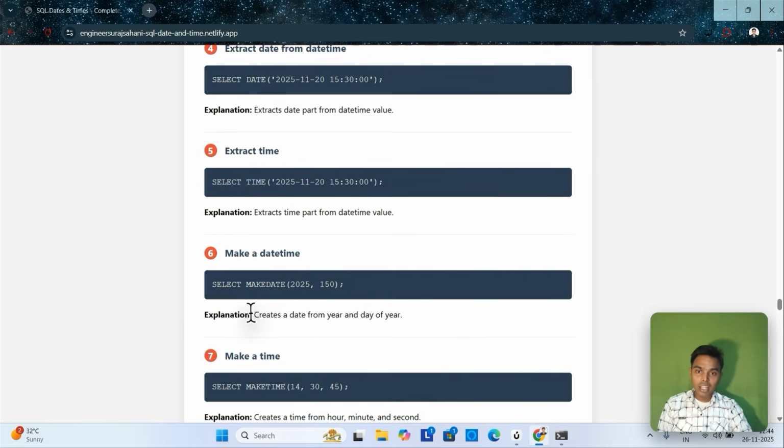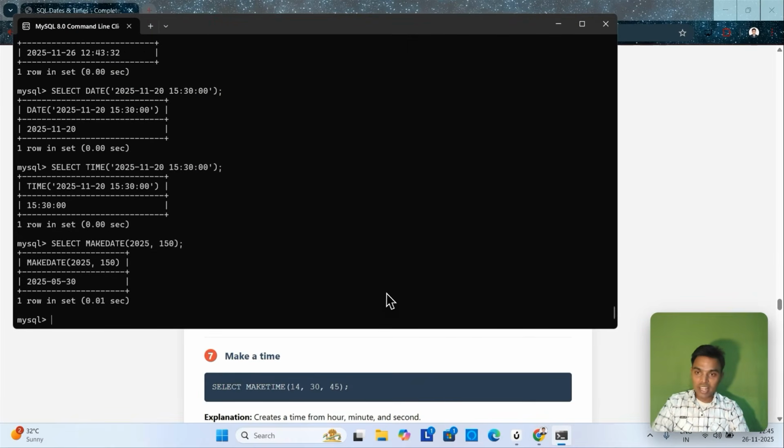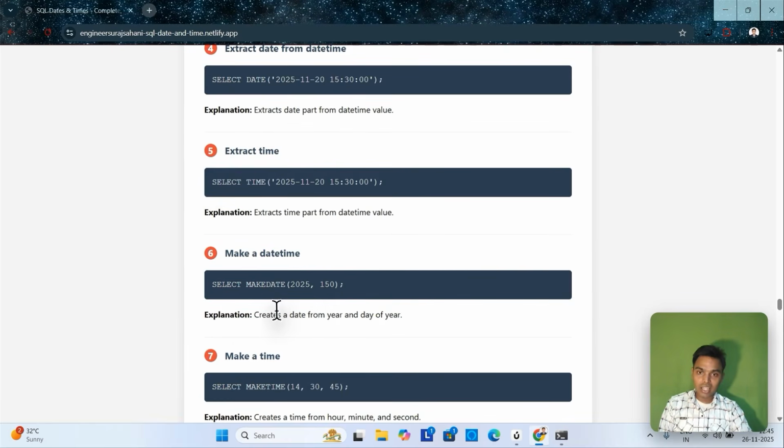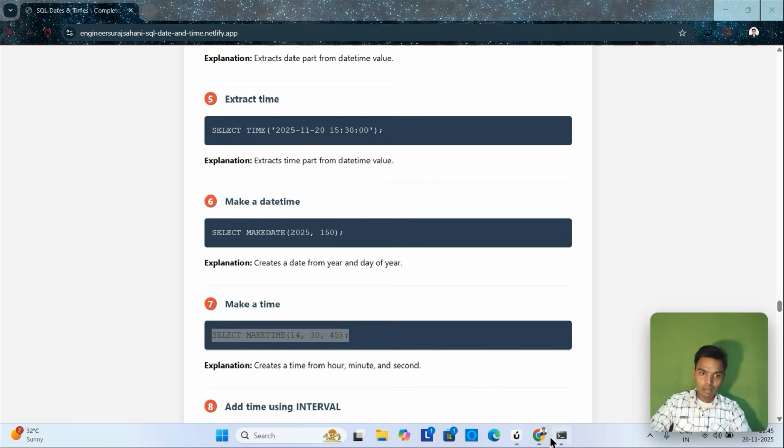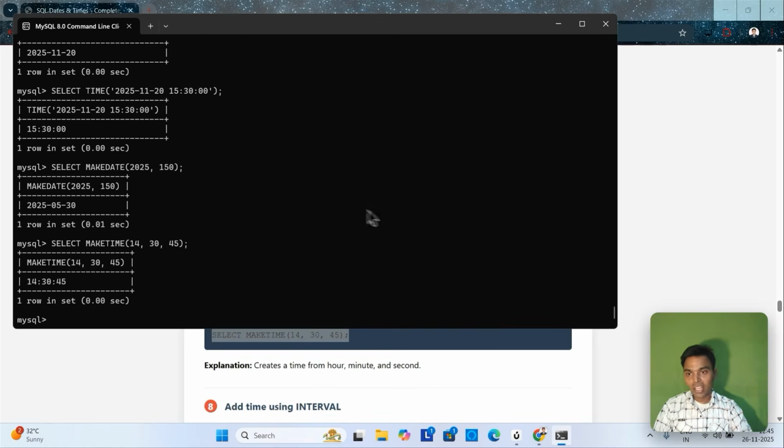Okay, make a date: create a date from year and day of year. So this is the year and this is the day of year. So it will create a date from these values. So write this query and execute. So it is giving date 35 2025. So it is creating a date from year and day of year. Make a time: create a time from hour, minute and second. So it is creating date and it is creating time. So write this query and execute. So we are getting 40 hours 30 minutes 45 seconds.